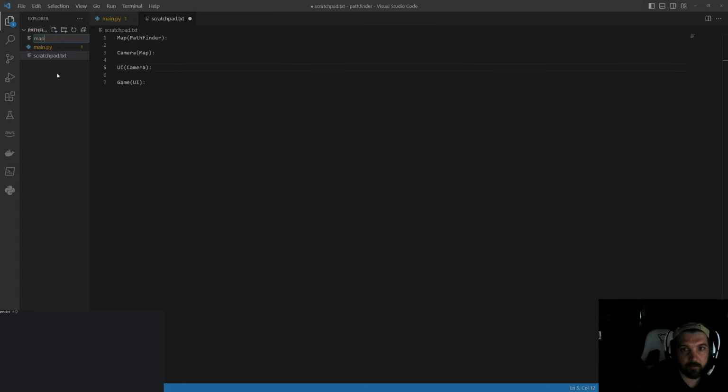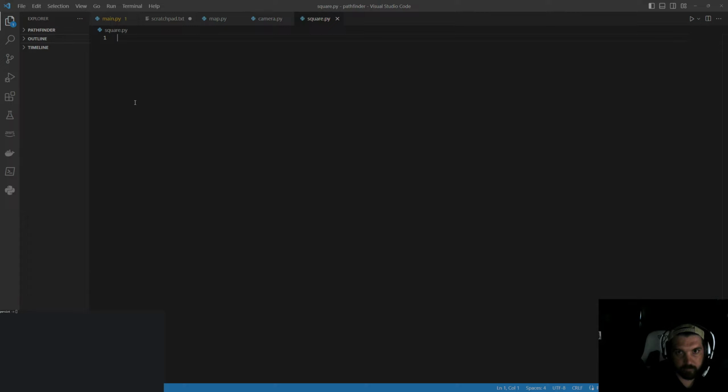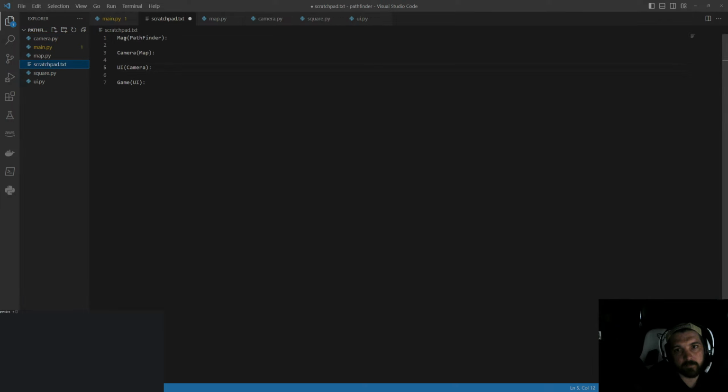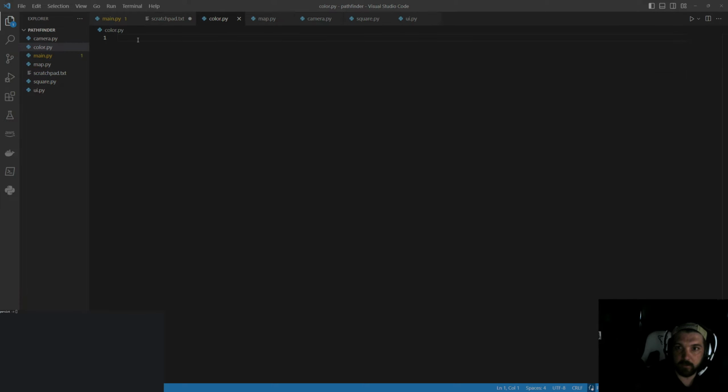So what we're gonna do is we're gonna do a map.py. I keep wanting to write Rust code. Camera.py. A square.py. Oops. A UI.py. Did I forget one? Map, camera, square. Oh, and we're gonna want a color.py. Color will be easy. I can go ahead and do that.